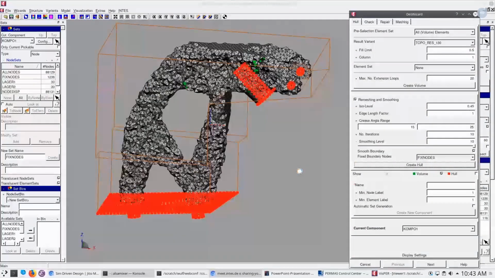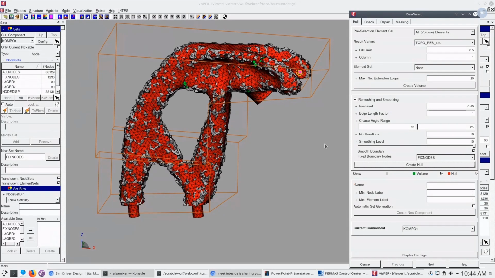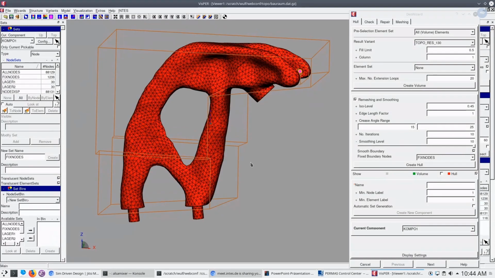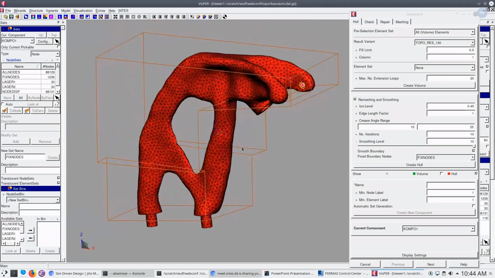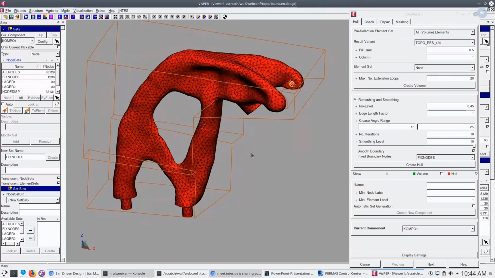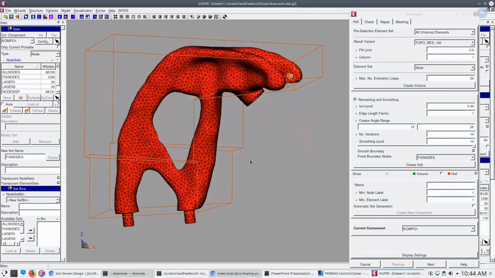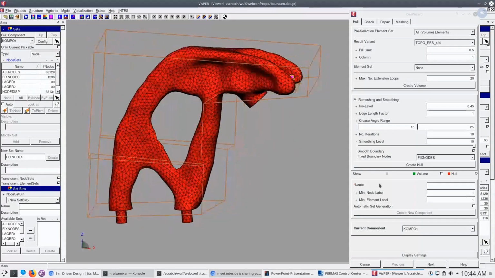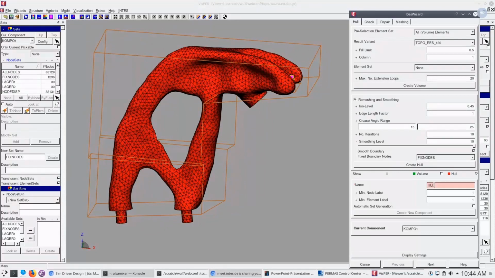Okay, then I start with the creation of the HAL or the surface geometry. After some seconds, so we have the new geometry, and as you see, this is very little manual editing. This is just setting some parameters, and then you have automatically a new surface mesh for a new model. Okay, now again I do a new component for this.